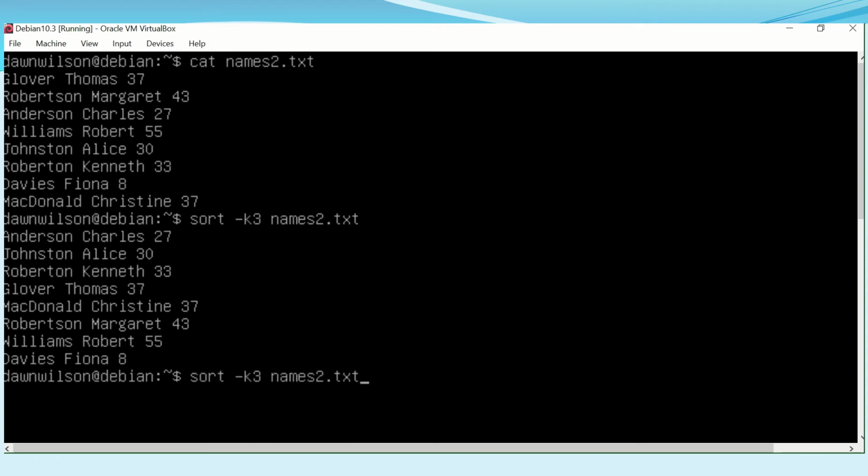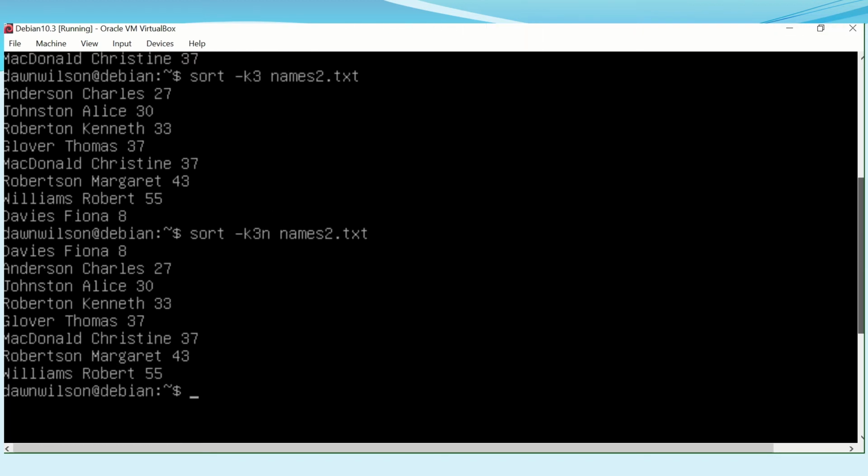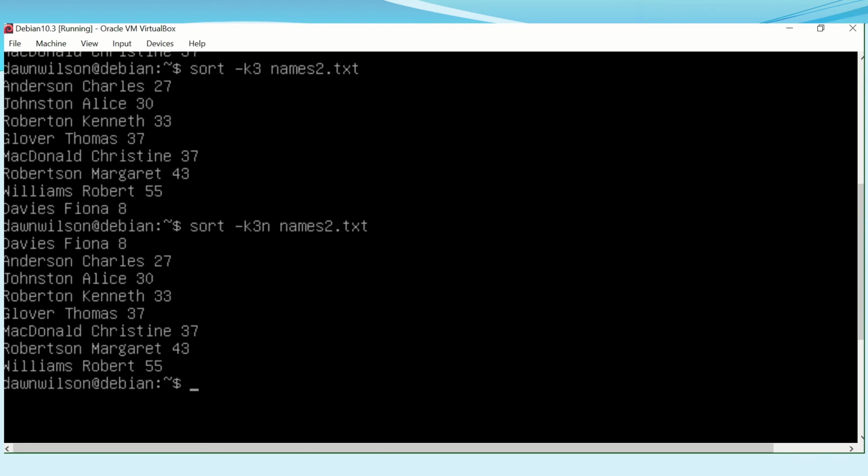So to fix this, remember to repeat a command, use your up arrow, save you lots of typing. To fix this, we add in another option, which is the -n option. And n means sort it numerically, not alphanumerically. So now, if I scroll down, you'll see that it's correctly sorted. So that's something that might trip you up. Just remember that if you're sorting by numbers, to stick that -n in there.